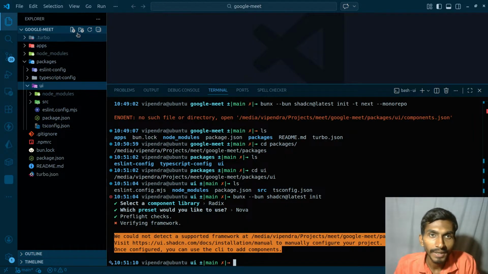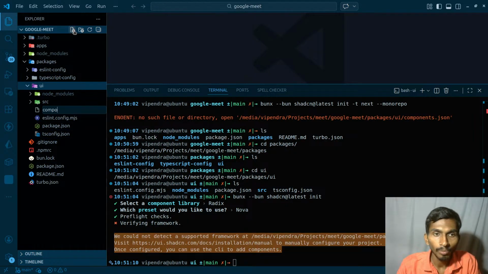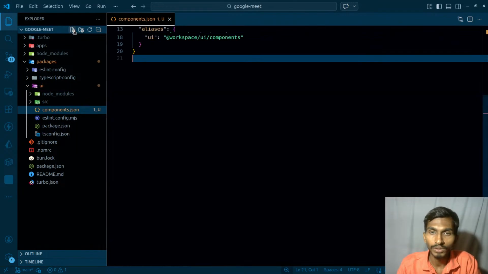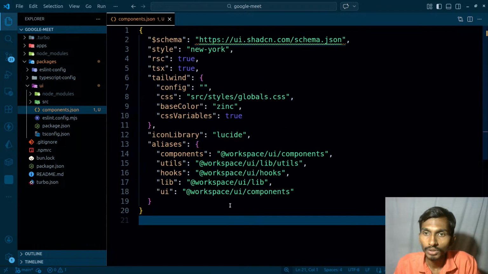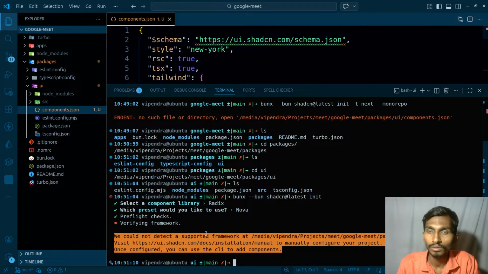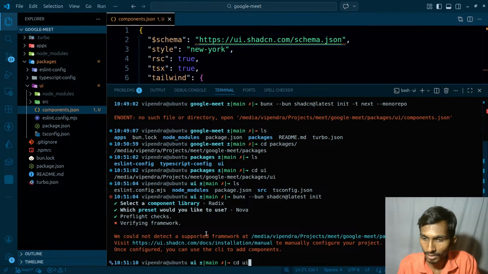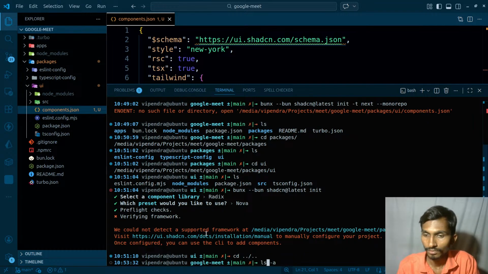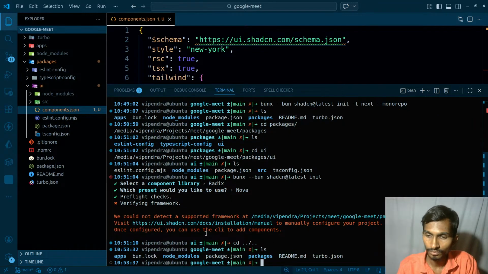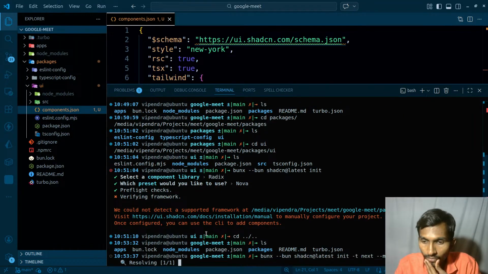Let me do one thing. Inside this I'm going to be creating components.json, paste it here. Once it is pasted, check out the code. Checked out the code. What is the next thing? Right, run the same command.